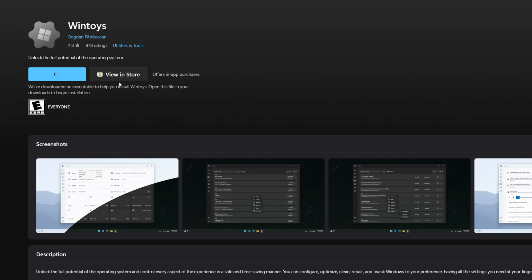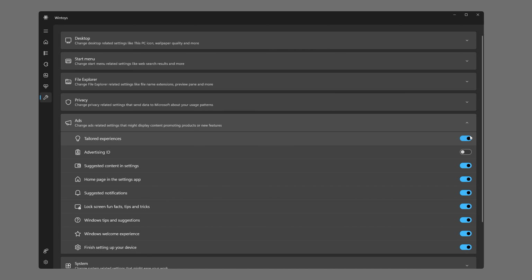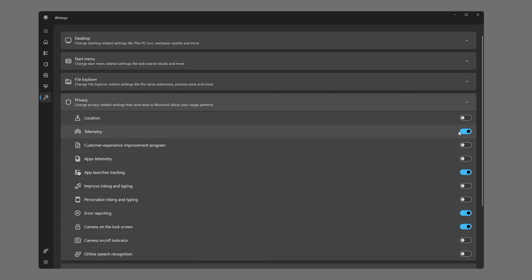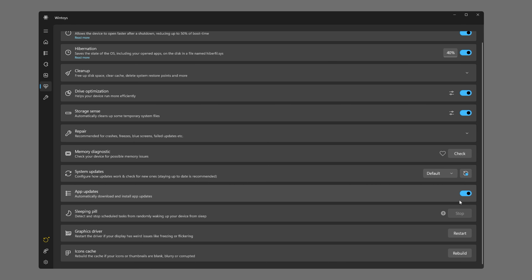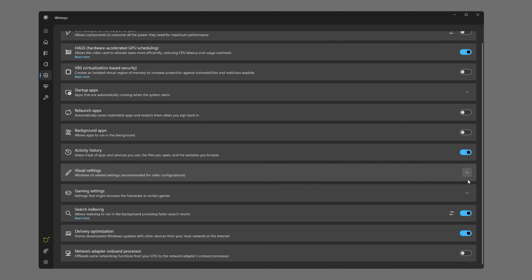And this is where Wintoys comes in. It's a basic optimizer that you can download from the Microsoft Store. In the Tweaks tab, you can disable telemetry related to privacy and advertising. In the Health section, I recommend disabling automatic program updates. And if you want to enable Windows updates, but only receive security patches, that can also be configured here. In Performance, you can disable background applications, indexing for SSD drives, and update delivery optimization.